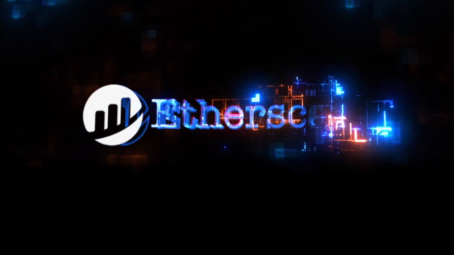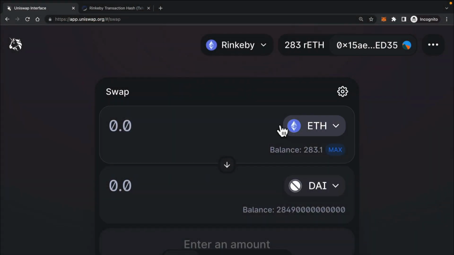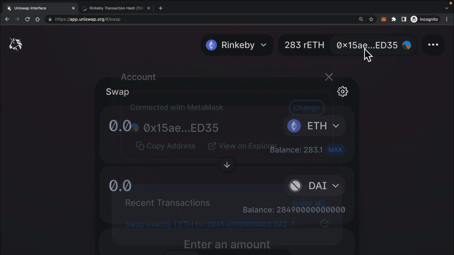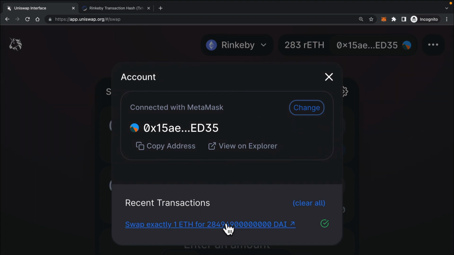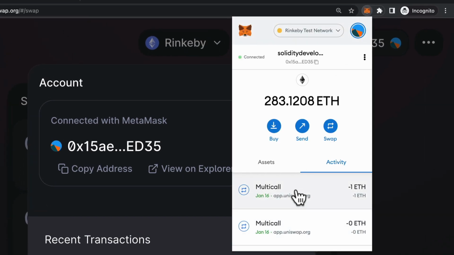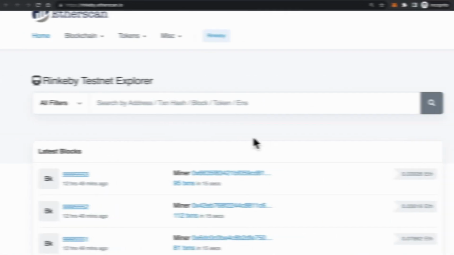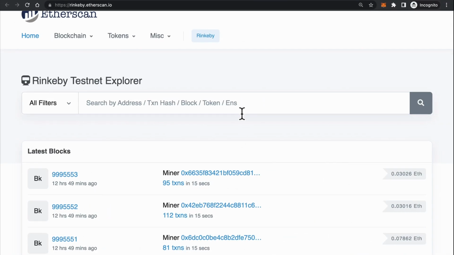Okay, so one quite popular tool to actually see what happened on the blockchain is Etherscan. On Uniswap here, you will see a direct link to Etherscan, but you can always access this from MetaMask here and then view on Block Explorer. Etherscan is a website for tracking Ethereum transactions.